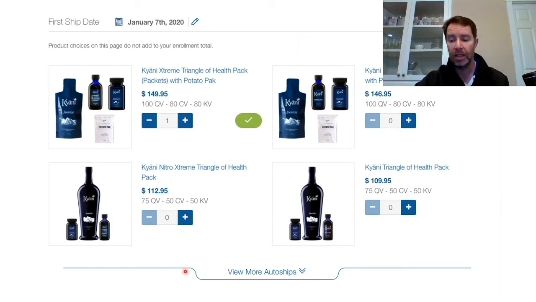So from there, it takes you to a page. Actually, it takes you to this page, and it automatically selected Kyani Extreme Triangle of Health Pack. This was $149.95, and this is what was automatically checked. But when I was talking to my upline person, my mentor, she said, I don't think this is the right one for you. Look for the one that is $114. That's probably a really good starter pack for you.